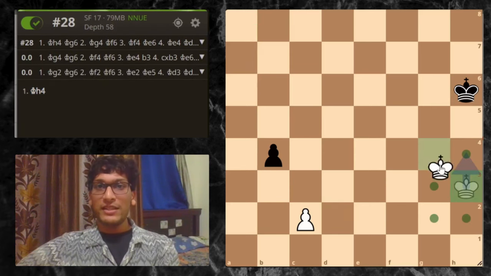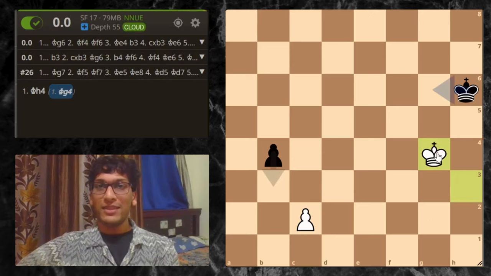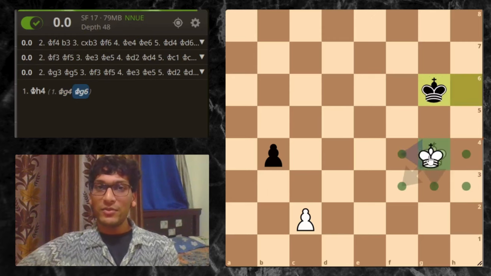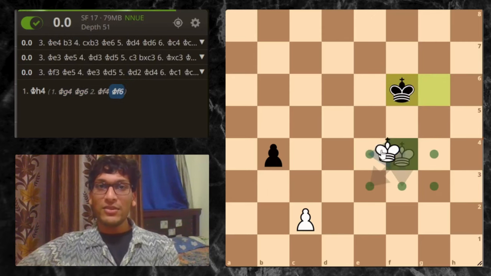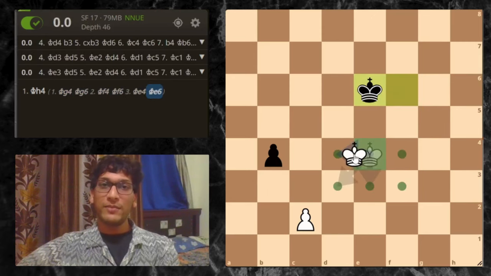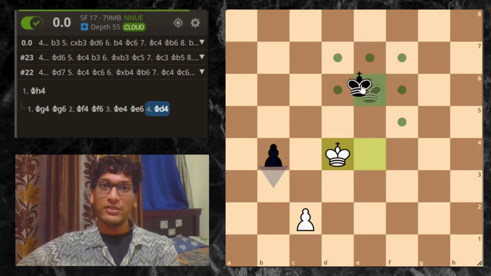It is funny that if you play king to g4, which you would like to play, it just looks so natural to play, but it becomes a draw because the black king takes the opposition. This is how powerful this concept is. Let's look at the end of this variation.